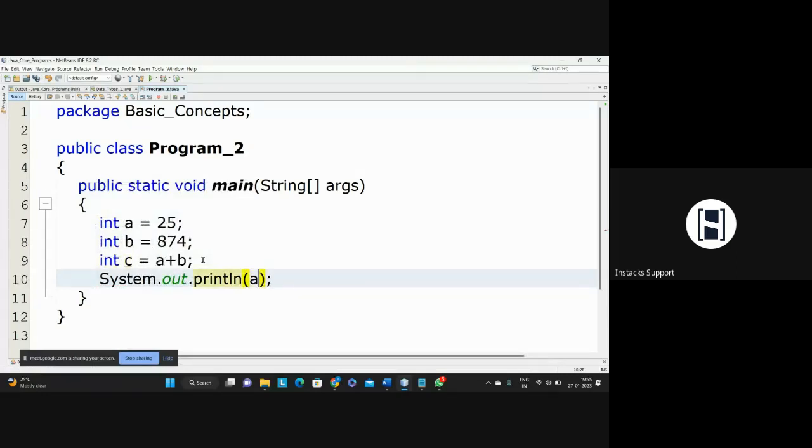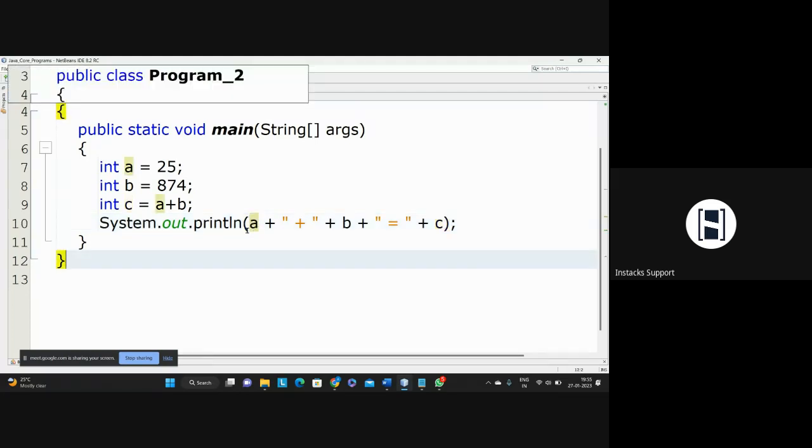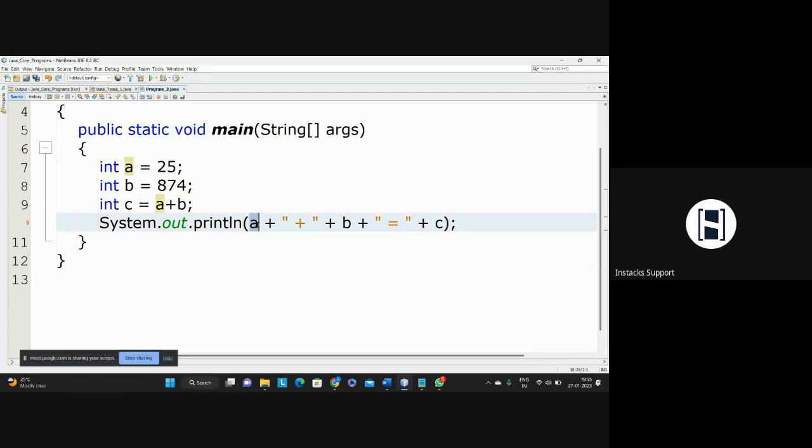I am saying a, okay, a plus look at this concatenation. Can you guess how the output is going to be printed? So first I am printing the value of a. See, I'm not putting this inside double quotes. If you give inside double quotes, it's just going to print a in the output window. No, I don't want that. I am giving the variable name a. So it is going to print the value 25 here.